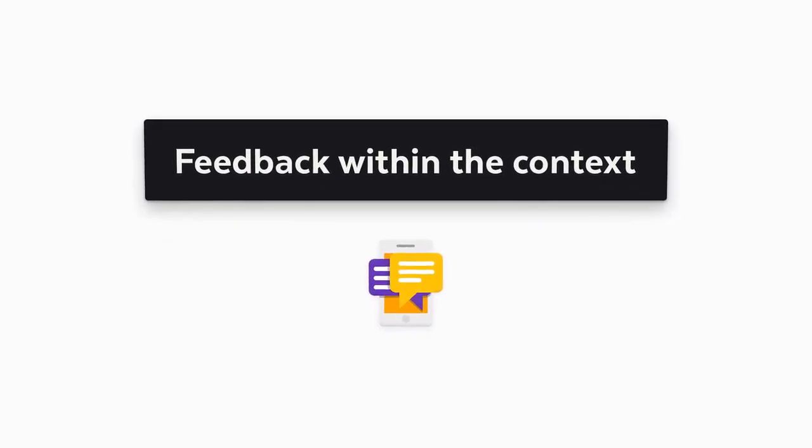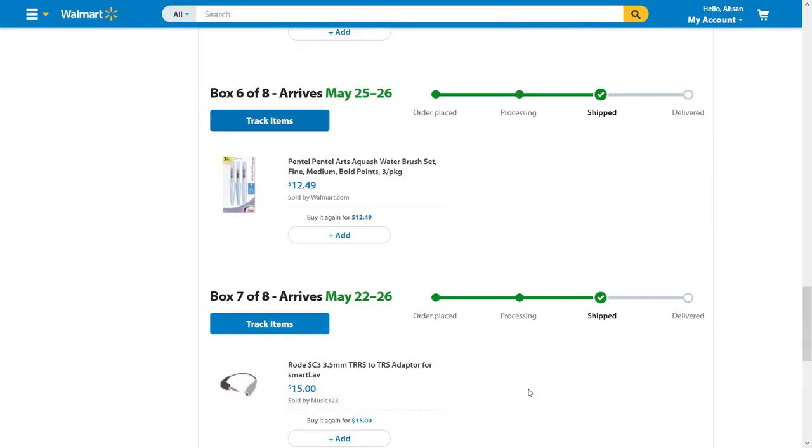Now I'm going to talk about feedback within context. Now if I go to this Walmart and if I have ordered something on Walmart, it is going to show me the process that you placed order, then it's processing, and right now the status is shipped. So it is a very good form of feedback. Also it is showing me when it is going to arrive, also the box number.